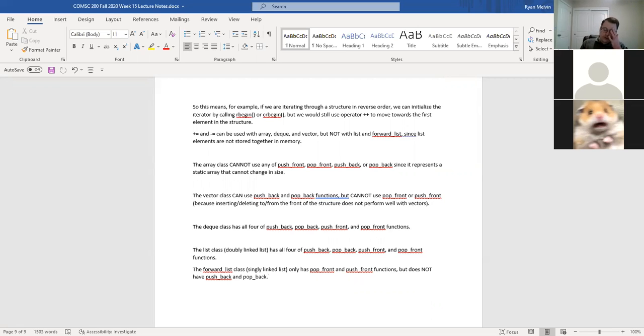So there are some cases where a class does not have one or more of these functions. In particular, vector only has the back functions. Forward list only has the front functions. Array can't use any of them. And then deque and list can use all four of them. So that summarizes the breakdown of the four functions and which ones can be used where.